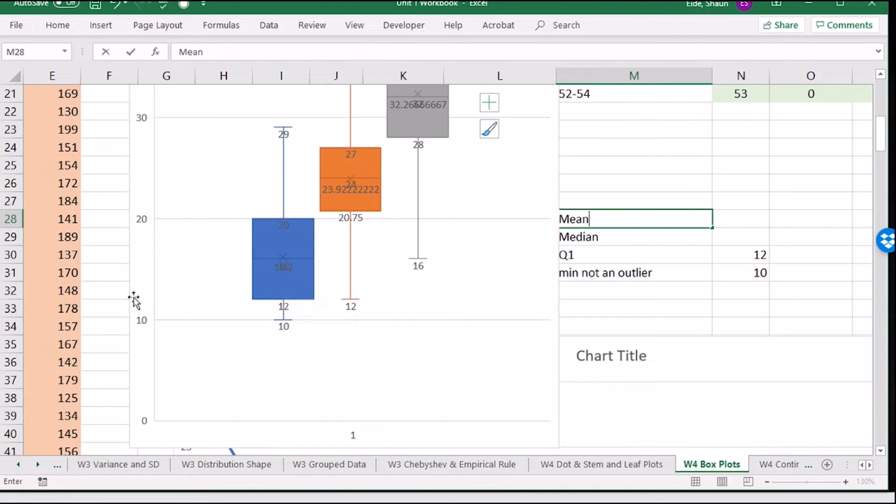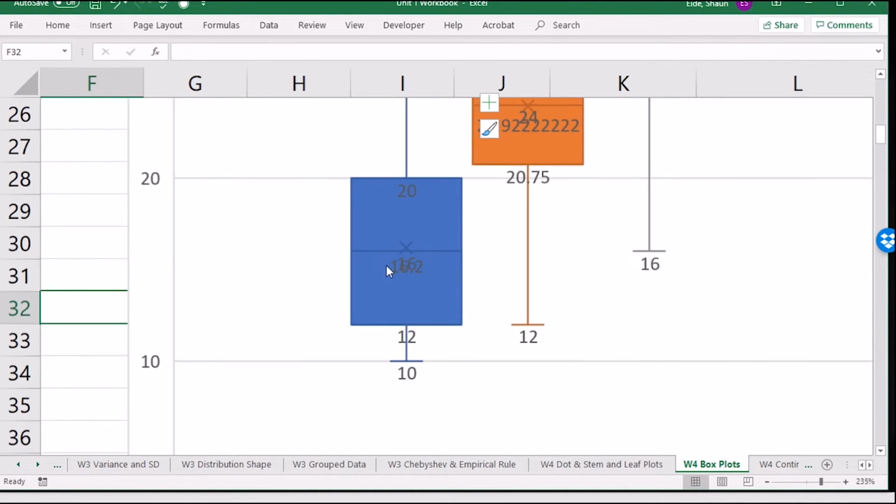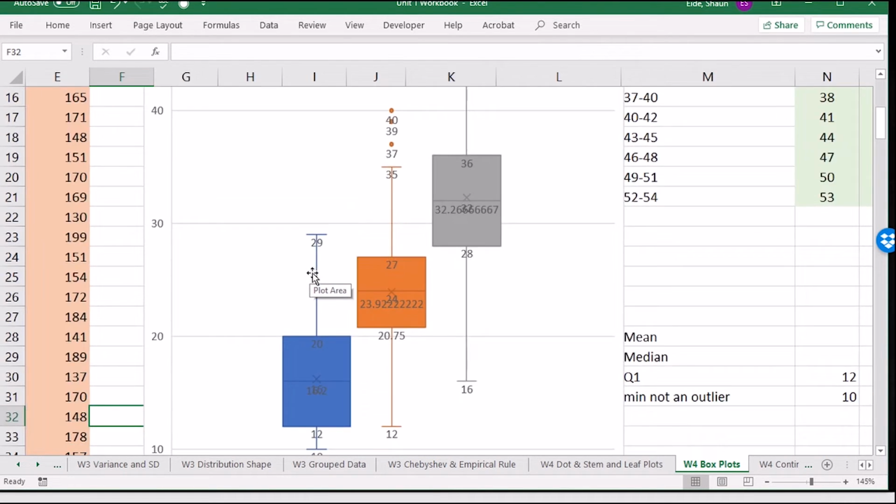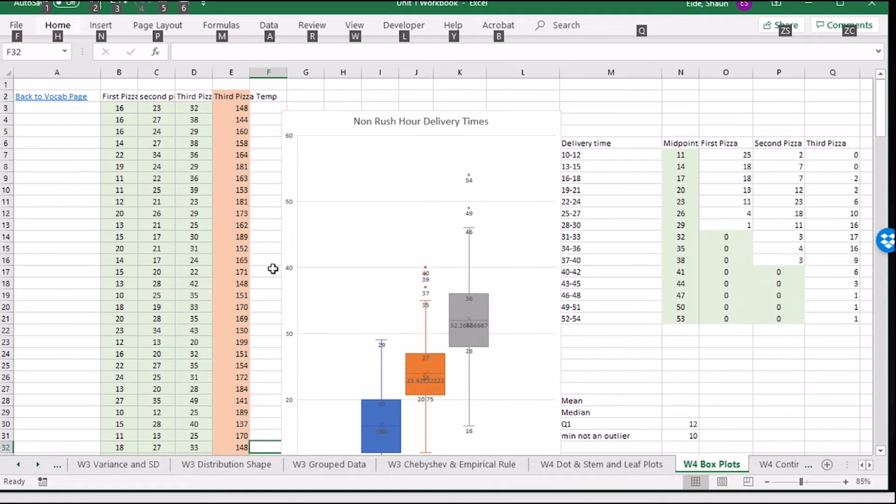I'm going to zoom in. Let's see here. It's hard to tell which one's which. It actually looks like the median is going to be 16.2 and the mean is going to be 16, but that doesn't seem right. Or it might be right. Let's see here.